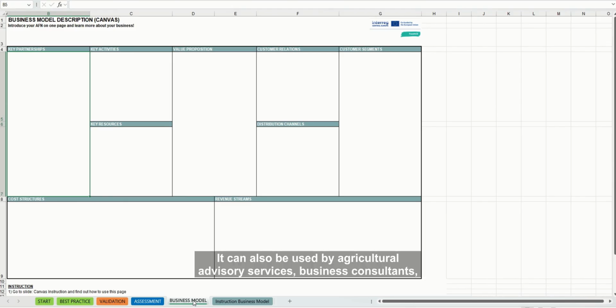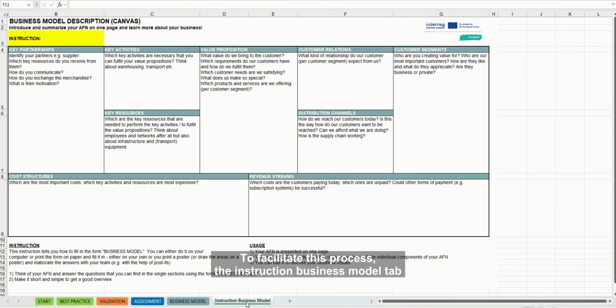It can also be used by agricultural advisory services, business consultants, and regional development agencies to guide AFNs through the process of understanding their business operations and identifying areas for improvement. To facilitate this process, the Instruction Business Model tab provides guiding questions for each area, helping users reflect systematically and develop well-founded responses.